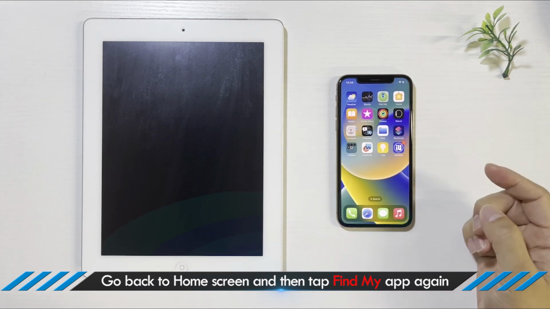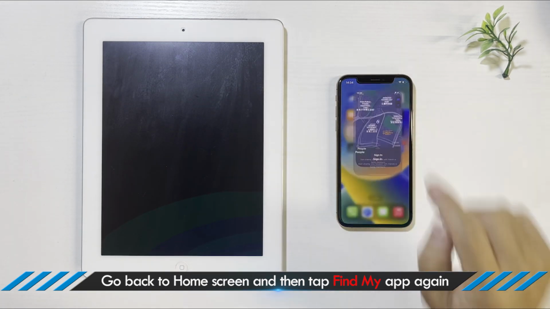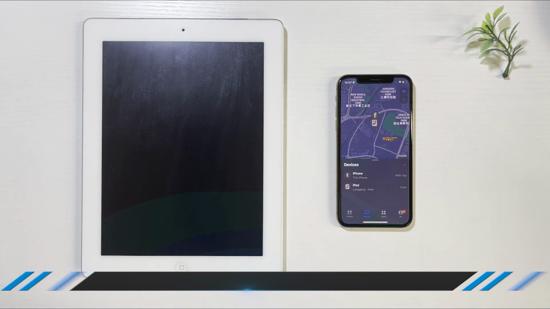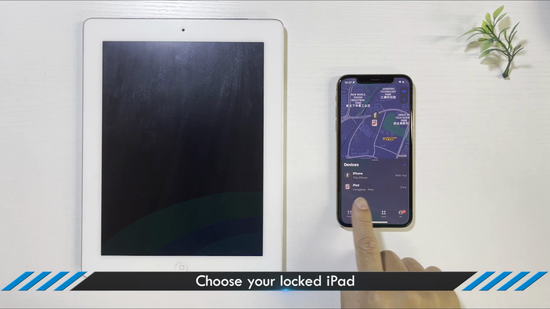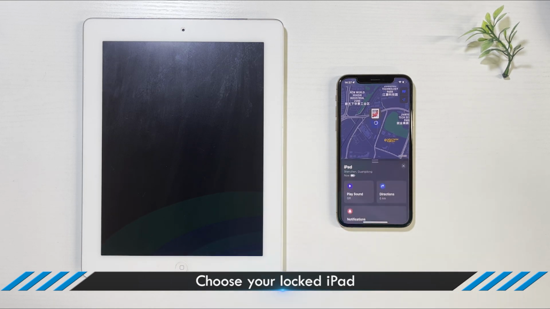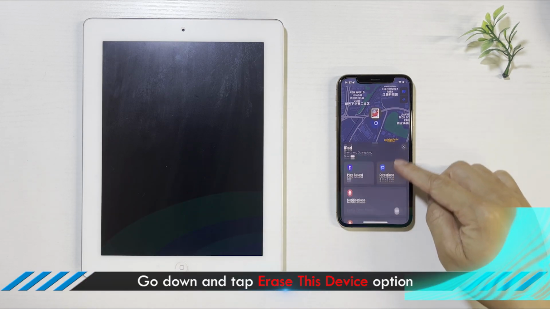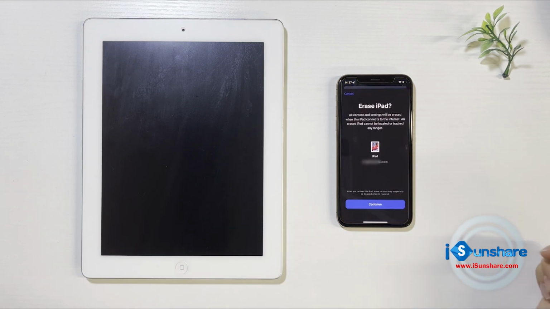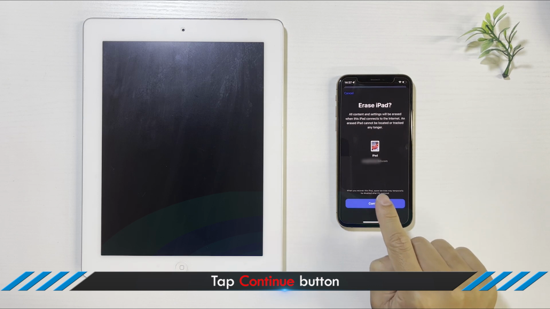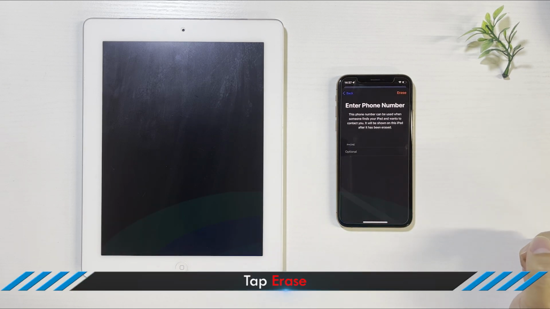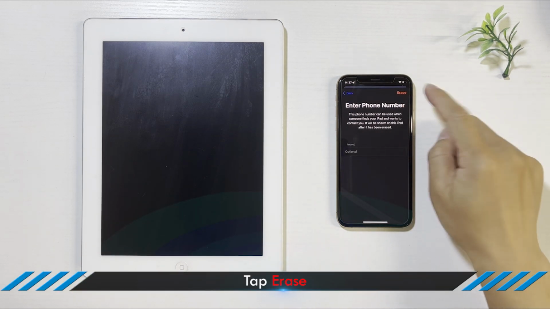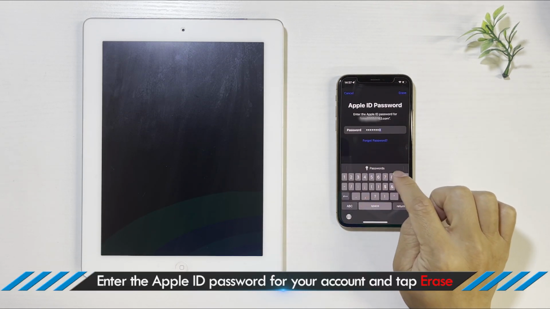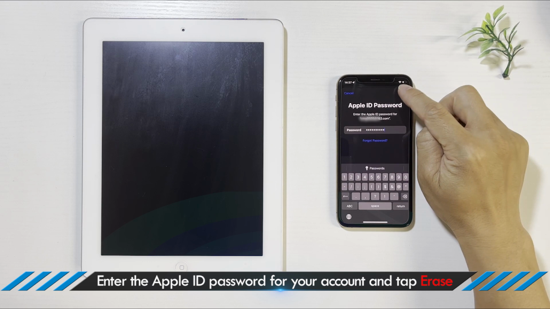Go back to the home screen and then tap Find My app again. Directly tap Devices. Choose the locked iPad. Scroll up and tap Erase this device option. Tap Continue. Tap Erase. Enter the Apple ID password again. Tap Erase to continue.